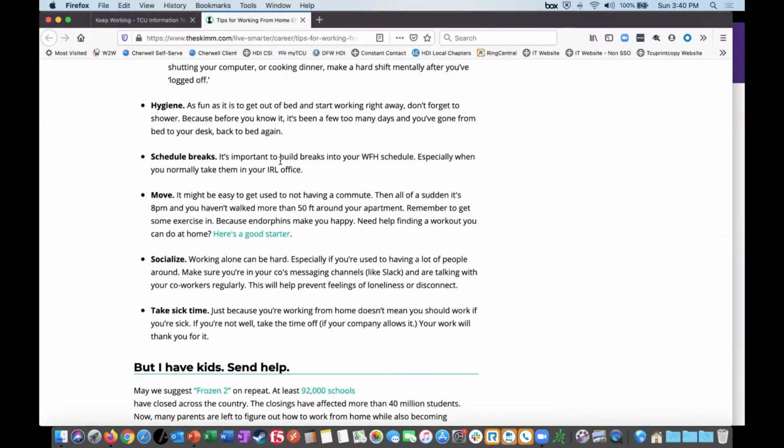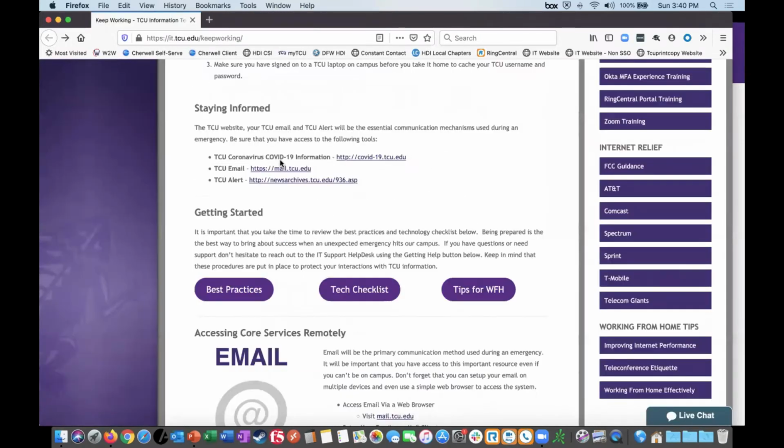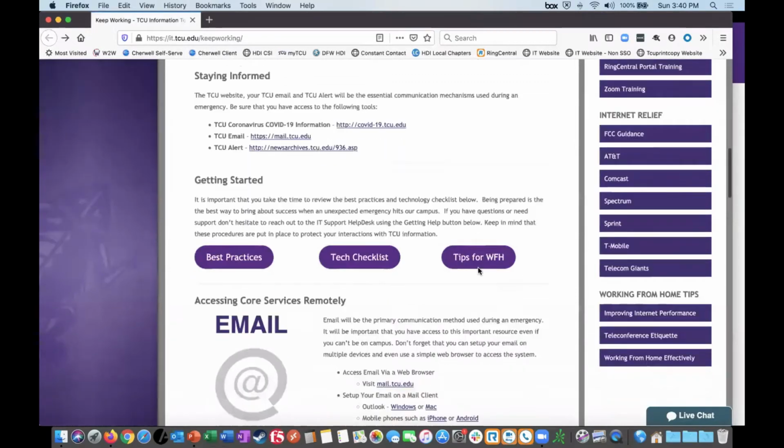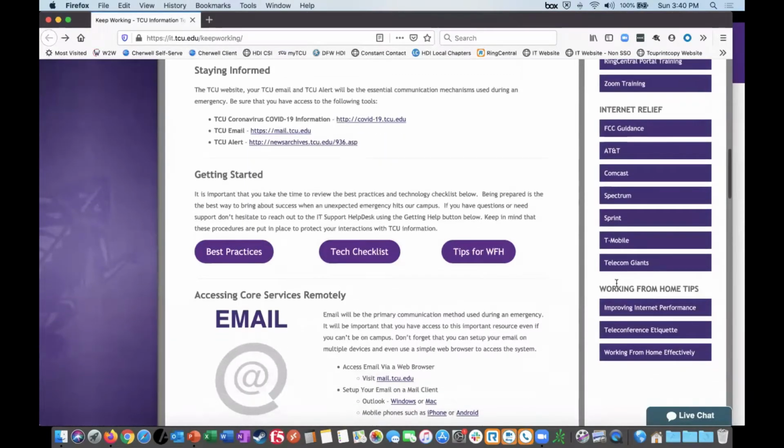Take a look at that document. It's a really fantastic article that'll give you some perspective on working from home and some tips that you might not have thought through as you go through this overall process. We even added some items over here on the side where it says Working from Home Tips. There's some teleconferencing etiquette, things you could actually take advantage of in this webinar today, as well as working from home effectively and improving your internet performance. Those are going to be some big items when you're thinking about working from home. Fantastic articles to take advantage of. They're in this menu bar right here off to the side.